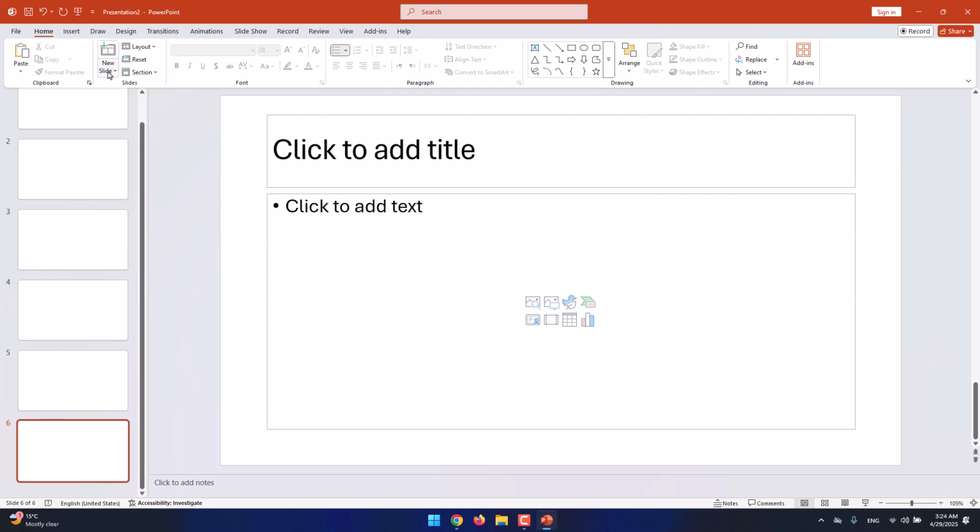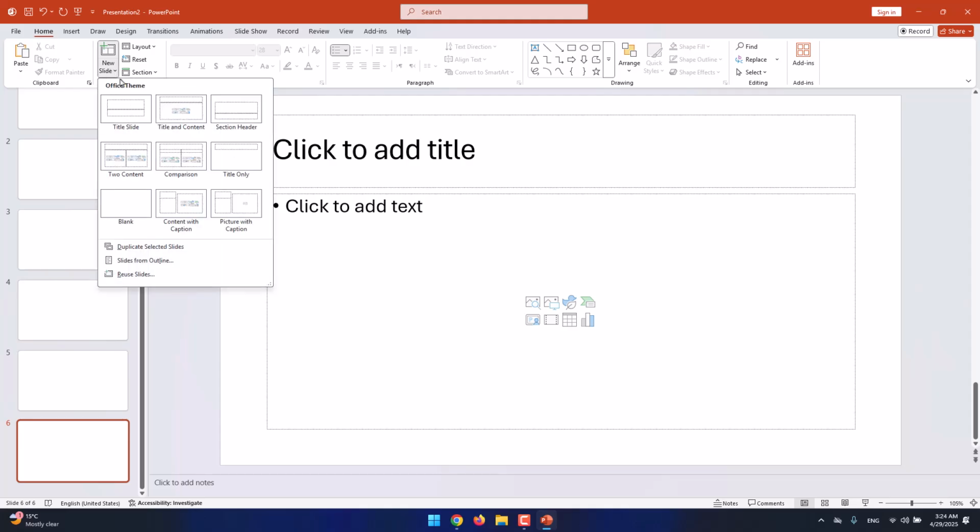You can always come and click this toggle in order to open this drop-down up, and as you see, we have plenty of different styles of slides which we can use for different purposes. We have title slide, title and content, section header, two content, comparison, title only, blank, content with caption, picture with caption.